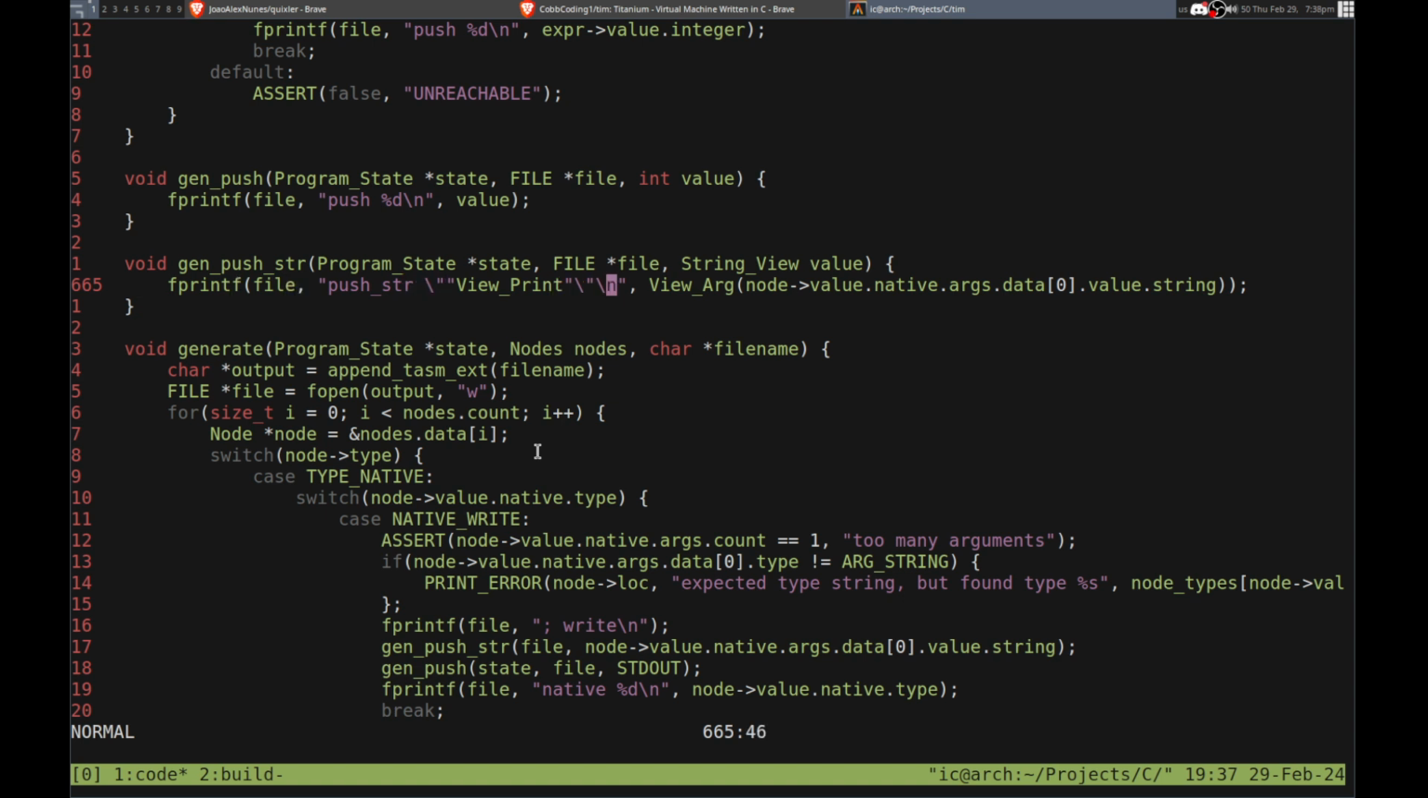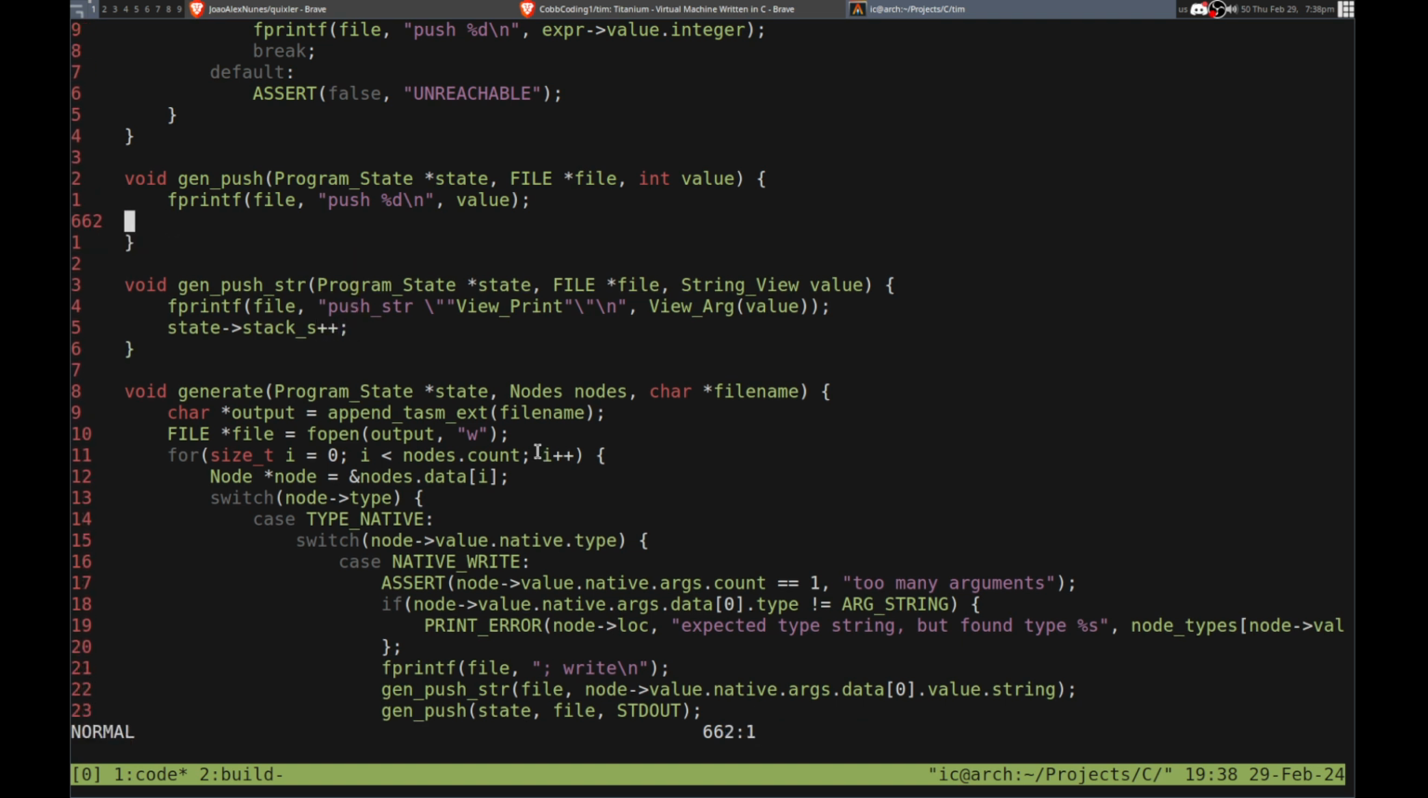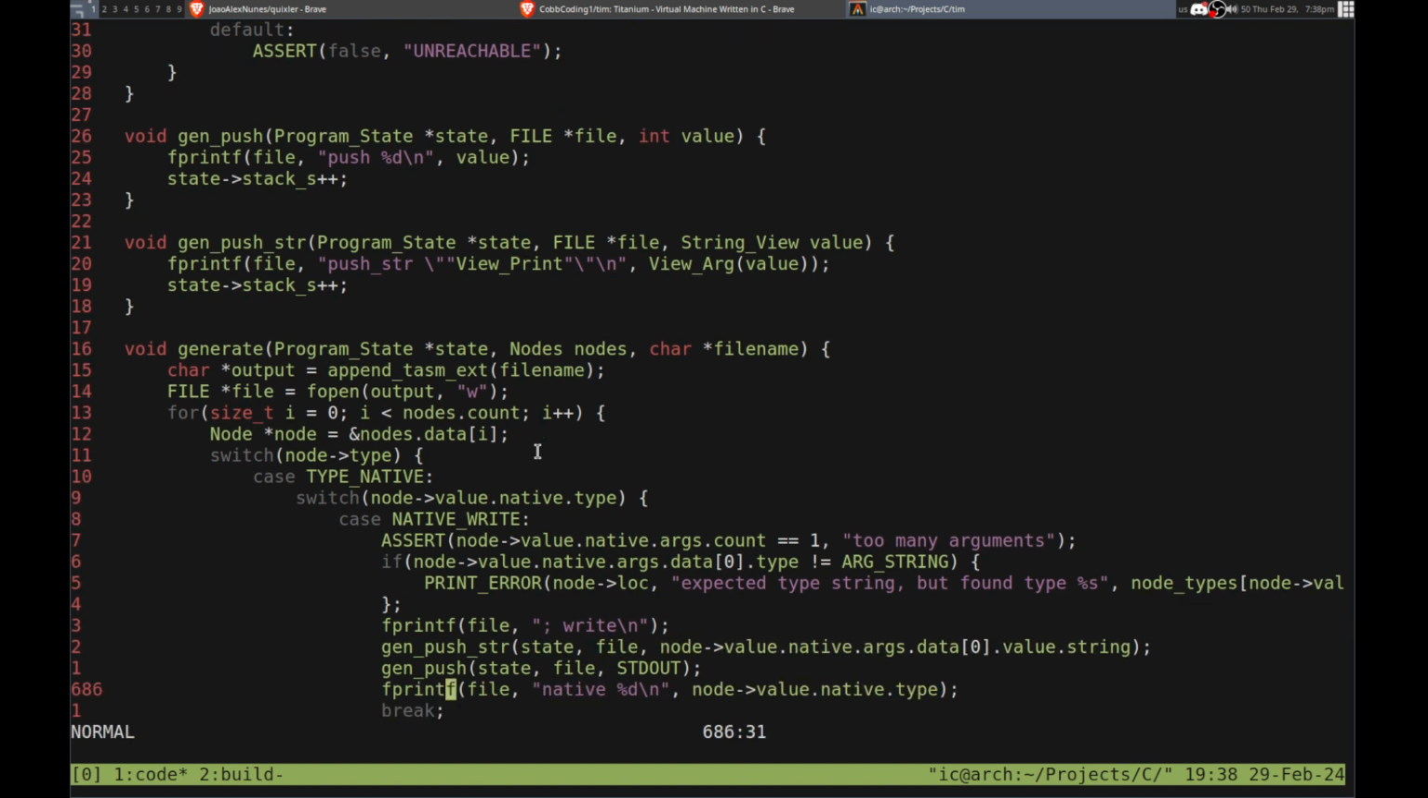Alright, push str, view print, and we want to just put value here. Okay, and that should print that pretty much. So we want to actually say, yes, so state stack size plus plus. Stack size plus plus. State stack size plus plus. Okay. So here we need to pass the state as well. Alright, and that should be fine.